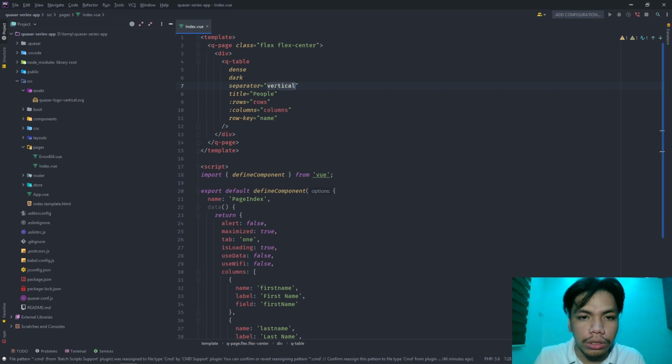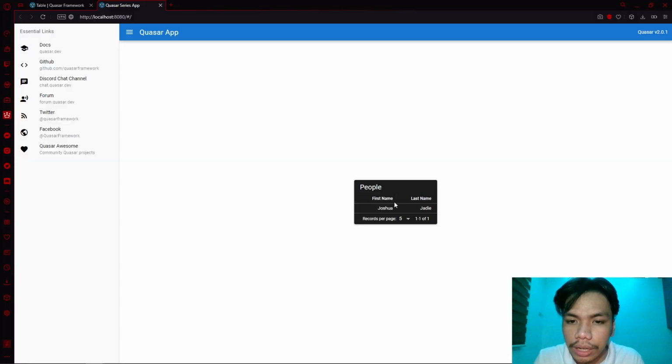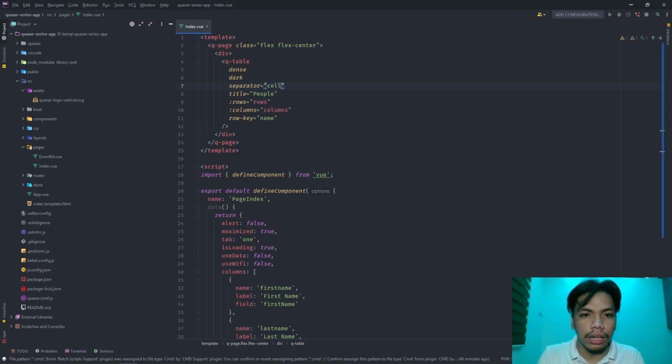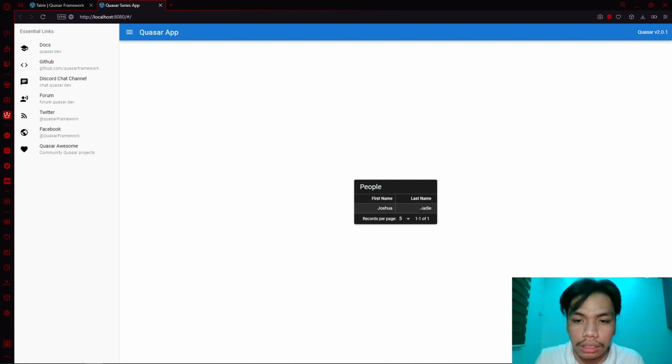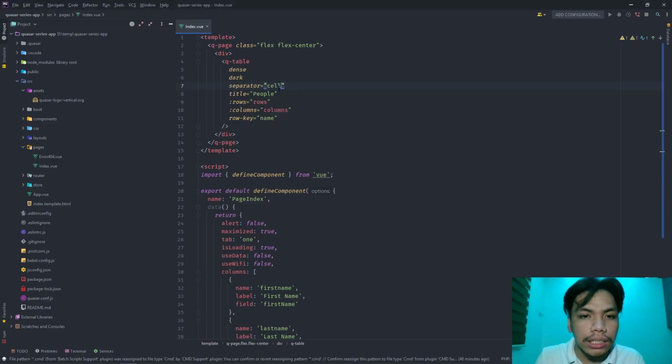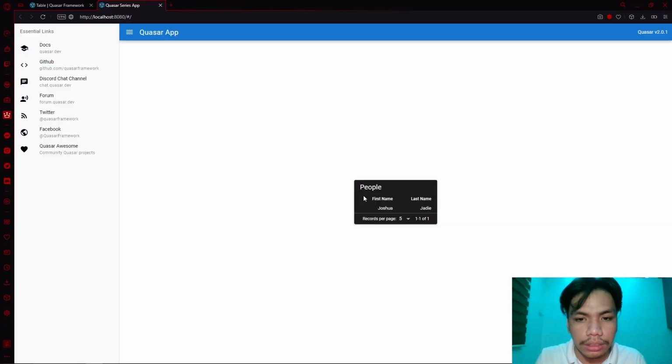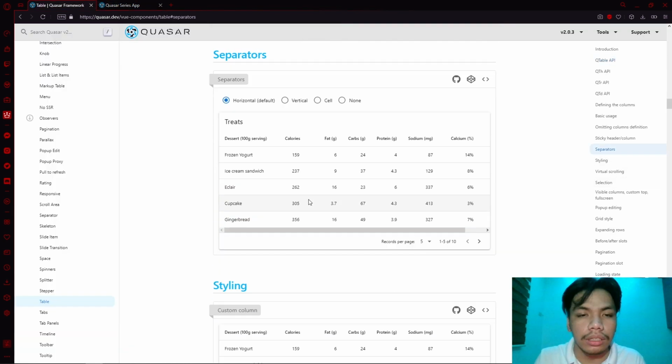So if we set this one to horizontal, what's going to happen is it's going to divide it in the horizontal manner, like this, or we can set it to cell. So if we do that, each cell contains a separator like this one, right? So lastly, we can set it to none. If we set it to none, you can see that there is no separator. So that's one of the features of the Quasar table.